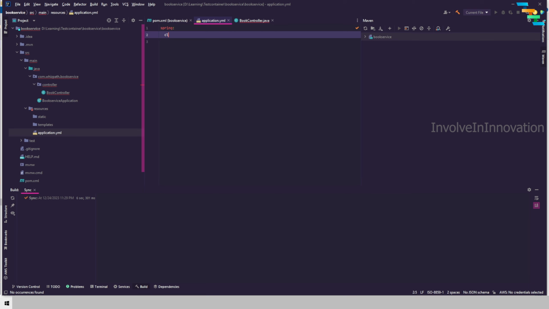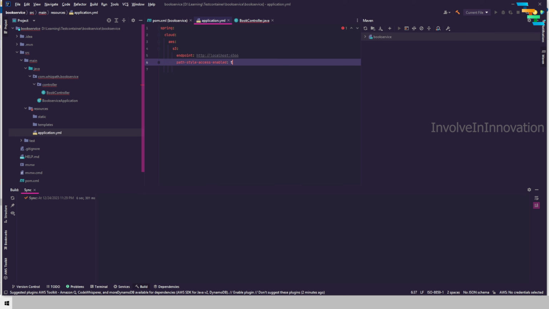First we will start with Spring Cloud. So spring, cloud and AWS, and here in this AWS we need to set up 3 services. First I will start with S3. For local we will be utilizing LocalStack. So for that I will be utilizing the LocalStack URI, and then we will also enable path style access, enabled equals true, and then we will define the SQS, and here the endpoint for this is also the same.